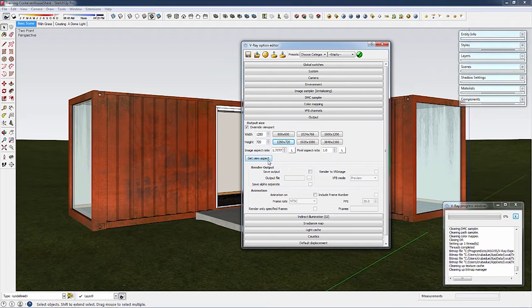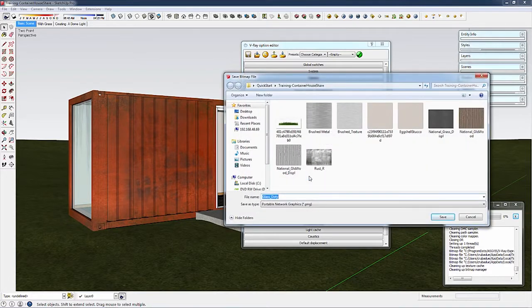Now, we can also get exactly what we see in the SketchUp scene by selecting the Get View aspect. When we select the Get View aspect, it's immediately going to change our height and width based on the overall aspect ratio of the SketchUp view. Since I want this HD resolution, we're going to stick with the 1280 by 720. The next step I'm going to take is to select a render output. Go ahead and choose the Save Output location and add a location to save it to. In this case, I'm going to resave my output to the container house.